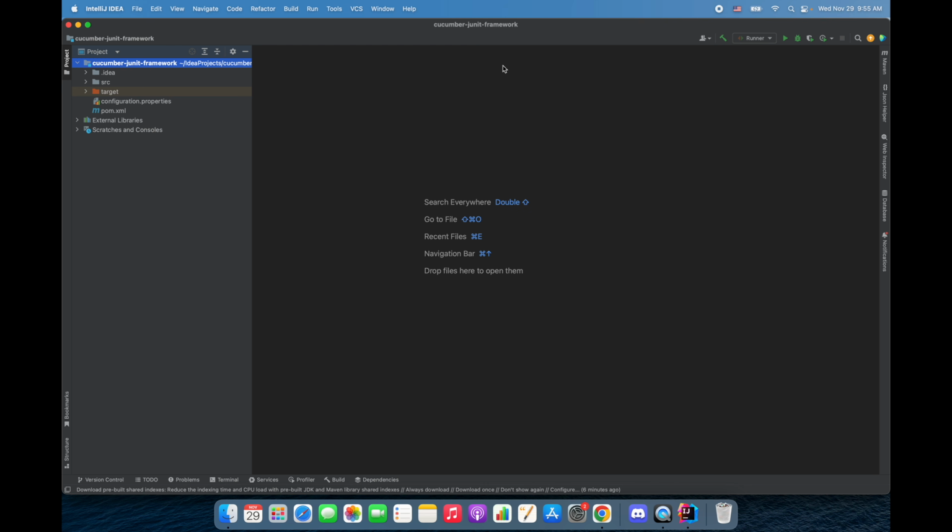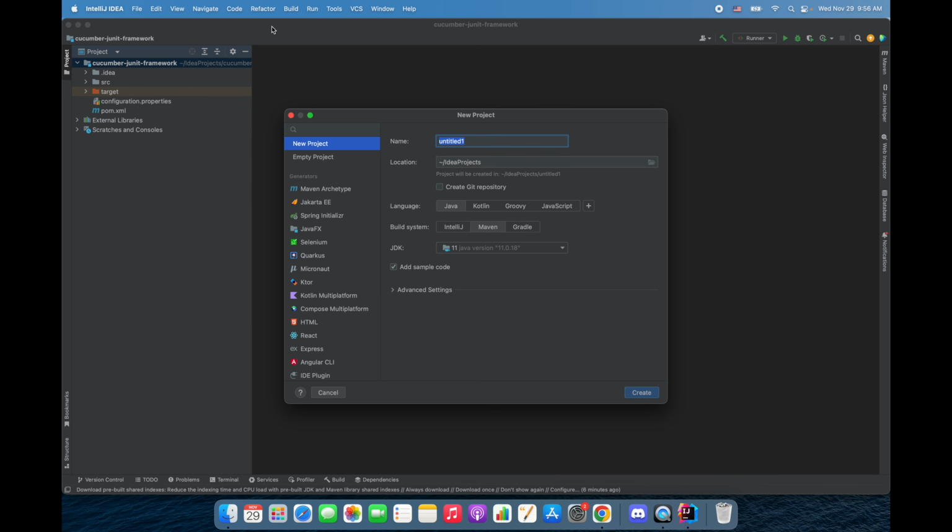Okay, so I am in my IntelliJ IDEA, so I need to click File, New Project, right? A couple of things I want to mention right away. It's going to be the Selenium BDD framework, and I will use JUnit here, right? As a programming language, I will use Java, and as the build system it is going to be Maven. In my new project window, I don't need to click Maven archetype. It's supposed to be a new project here.